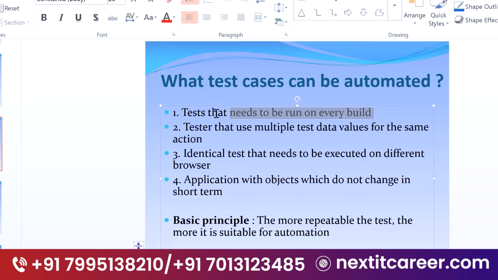See, test cases that need to be run on every build, mostly regression test cases. Yesterday we have seen one diagram, right? 1000. Build 1, cycle 1, 100; build 1, cycle 2, 100 plus old 100, 200. So those we are considering as automation, which are regression test cases. A functionality is repeating in every build, in every release. I have to test that functionality. So definitely I will go for converting manual test cases into automation scripts.